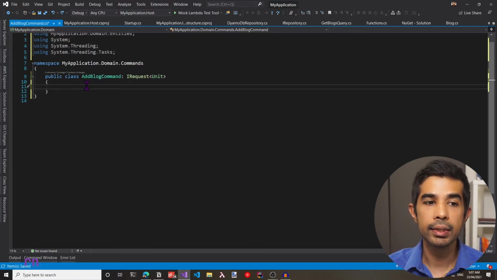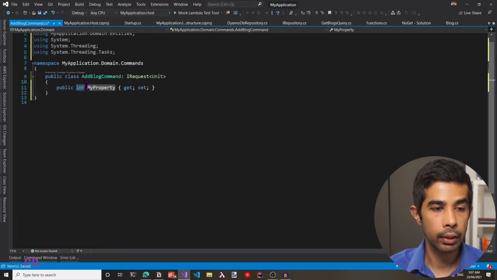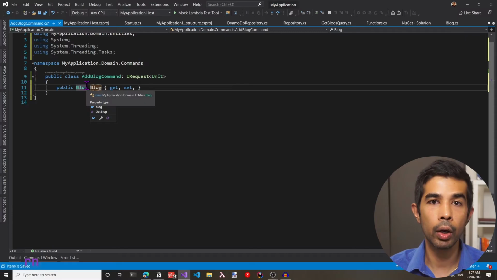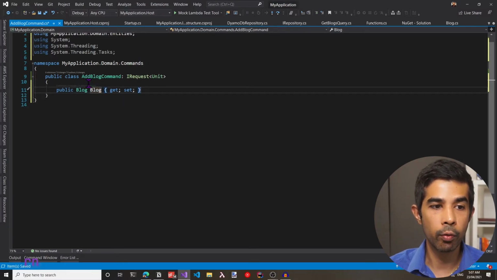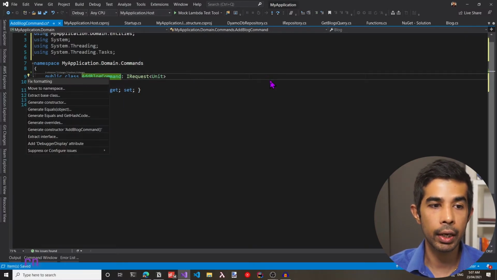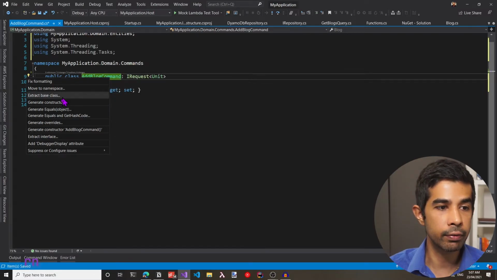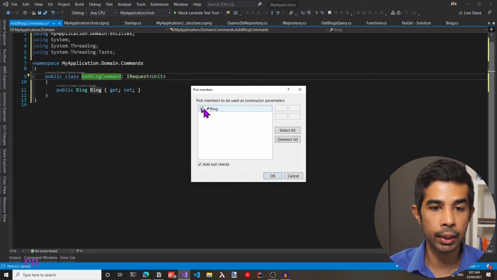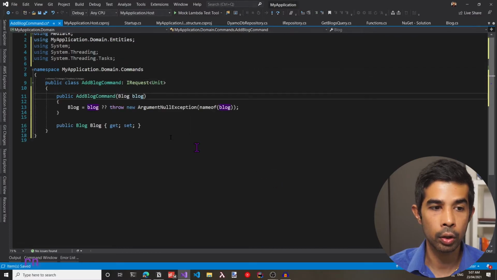Now since this needs to add a new blog, let's take in a new property which is of type Blog. So let's add the property, specify Blog, and also specify Blog as the property name. Now if we want to add a constructor so that this cannot be created without specifying it, we can use the generate constructor and make sure to specify Blog. Now this checks for null and throws an exception automatically.